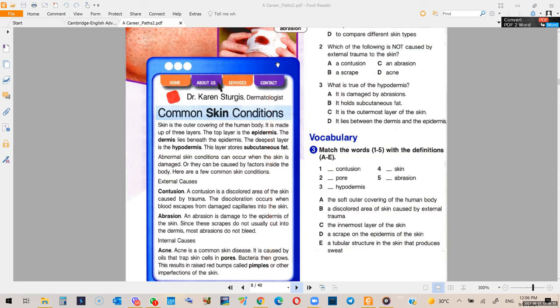Internal causes. Acne. Acne is a common skin disease. It is caused by oils that trap skin cells in pores. Bacteria then grows. This results in raised red bumps called pimples or other imperfections of the skin.